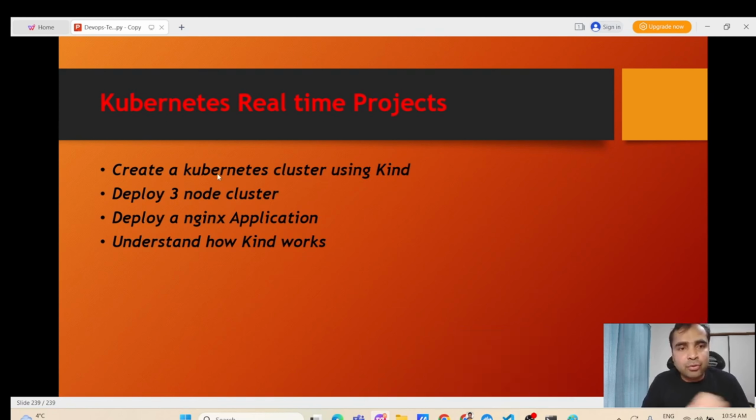First, I'm going to deploy the kind cluster. Then I'm going to create a 3-node kind cluster, deploy the Nginx application, and then understand how kind works. So let us begin.